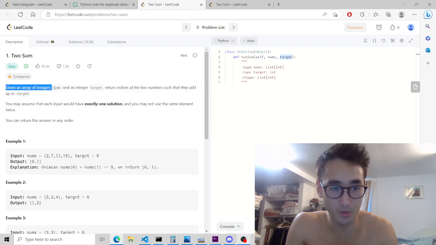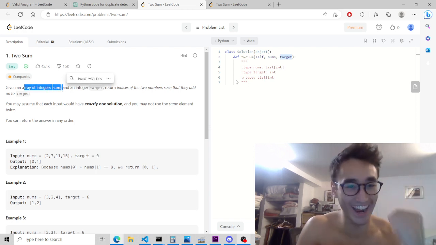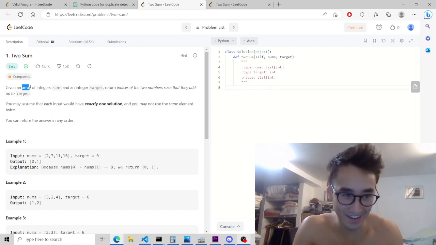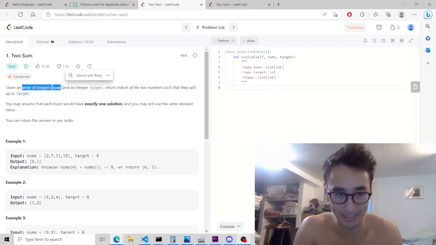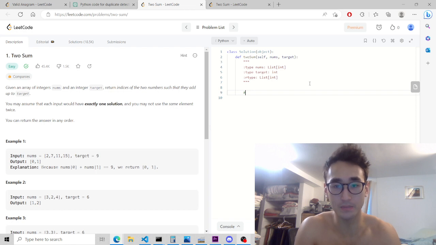Given an array of integers nums and an integer target, return indices of the two numbers such that they add up to target. So we have an array of integers. Yes! I understand it! We have an array of integers, which is a list of numbers, basically. And we have a target. And we're looking for two numbers. Let's make some comments for the first time. Look for two numbers so they add up to target.